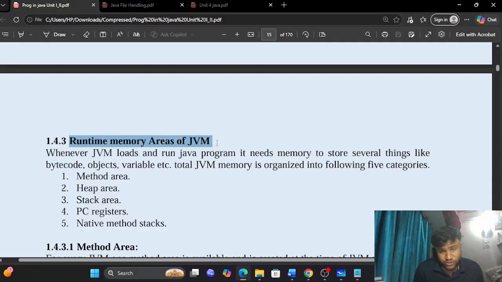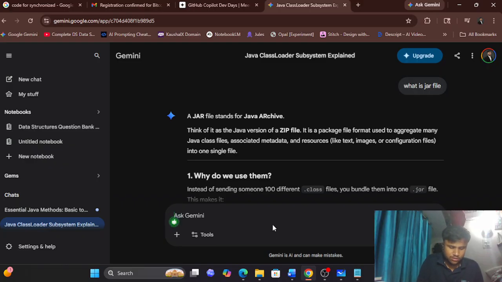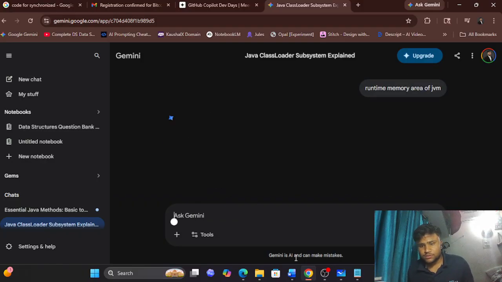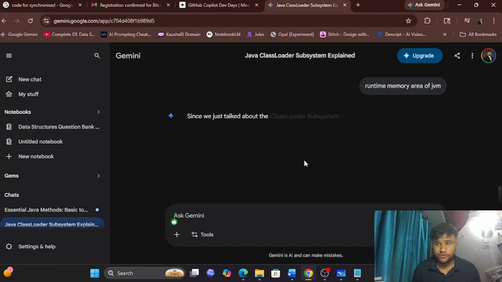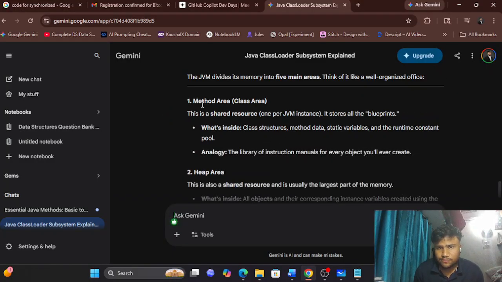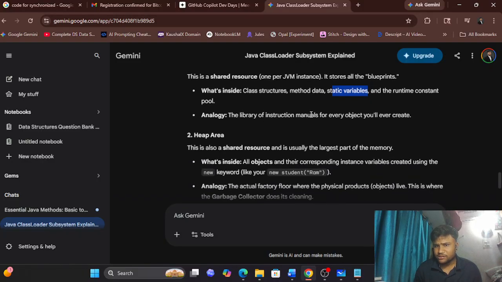Runtime memory areas of the JVM. Okay, that's a very important concept. Let's talk about the method area. This is a shared resource, one per JVM instance. It stores all the blueprints: class structure, method data, static variables, and the runtime constant pool. Think of it as the library of construction instruction manuals for every object you will create.